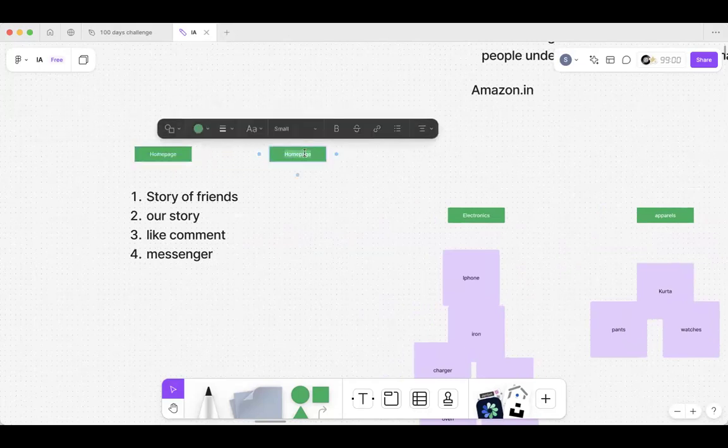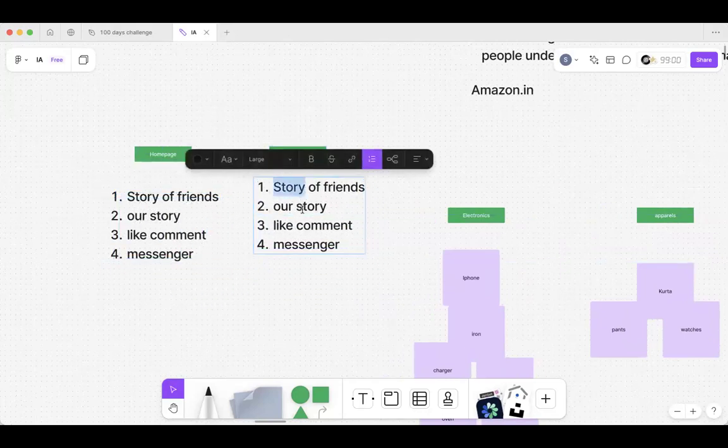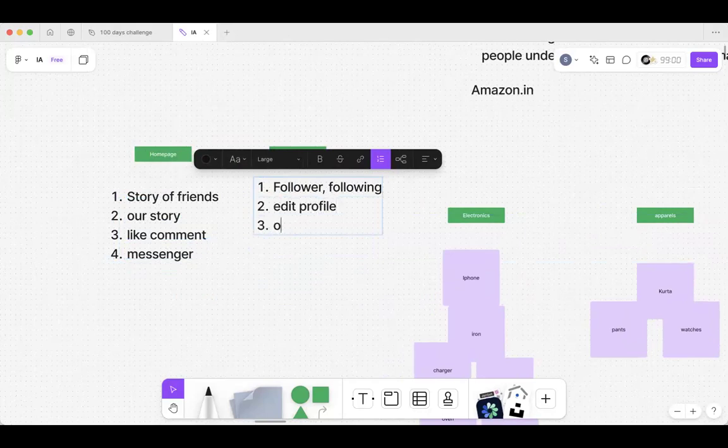And then you can make a page like profile page. So what content do you see on profile page? So we see like followers, following, right? Then we see edit option, edit profile option, right? Then we see our gallery. Then we see setting options. Then we see in the settings now there are again lot of stuff.